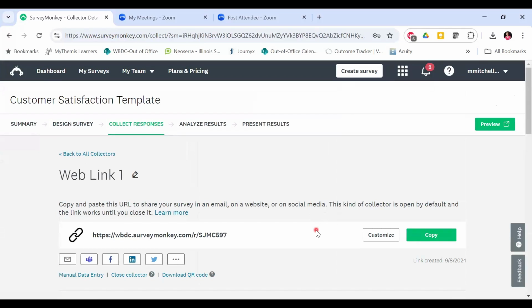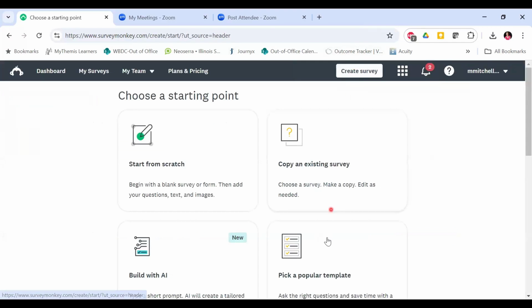We've already done that in such a little amount of time. So let's create our third survey, which was around employee satisfaction. So pick a popular template.